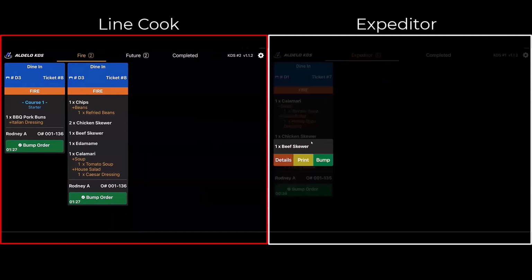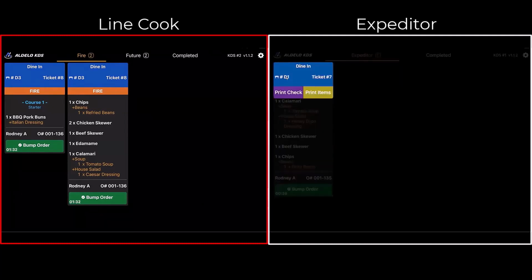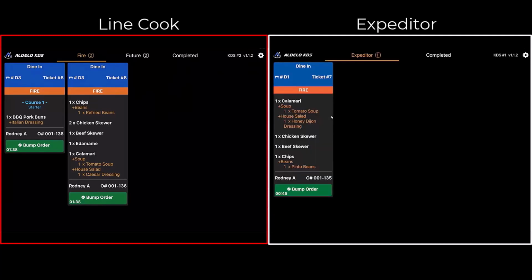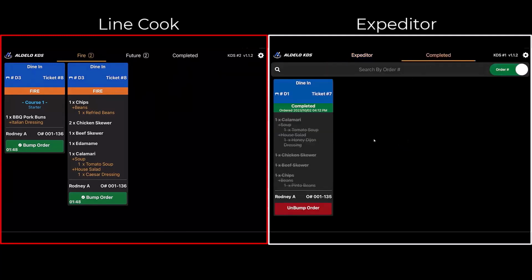As you can see, there's a print button here. If I click on the order, I can print the entire check or print the items. I can bump the entire order. And if I accidentally bump the order, I can come back to completed. And now I can unbump the order here.